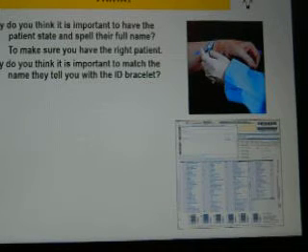So, why do you think it is important to match the name they tell you with the ID bracelet? And you notice I said they tell you, right? Why?